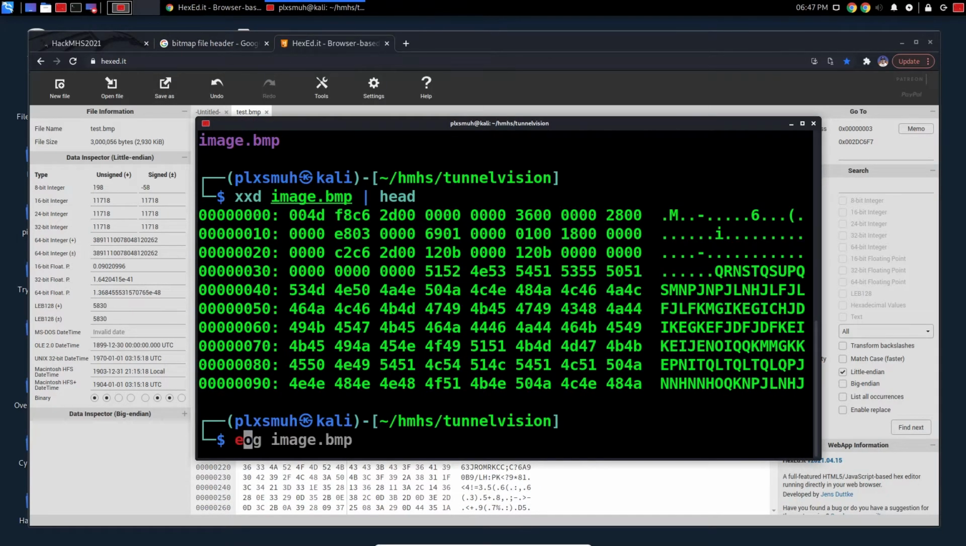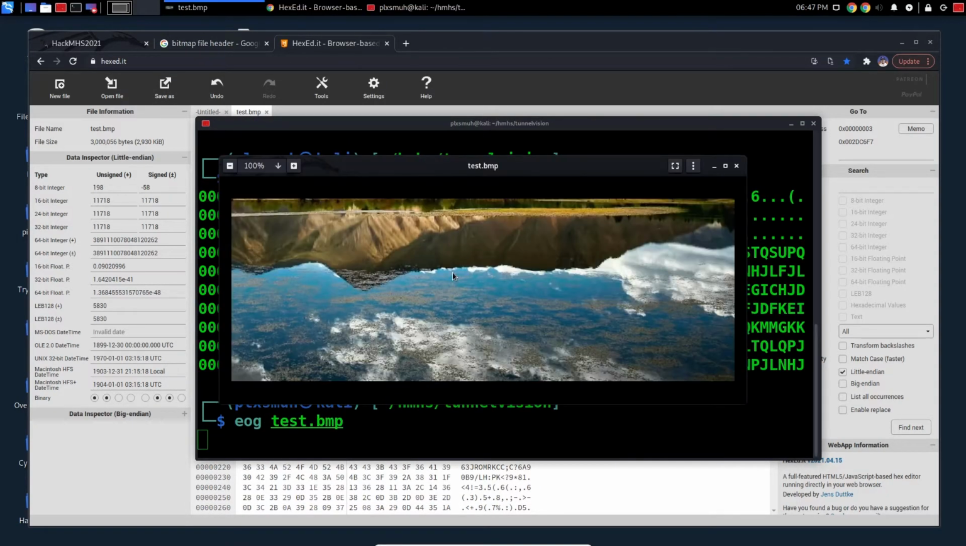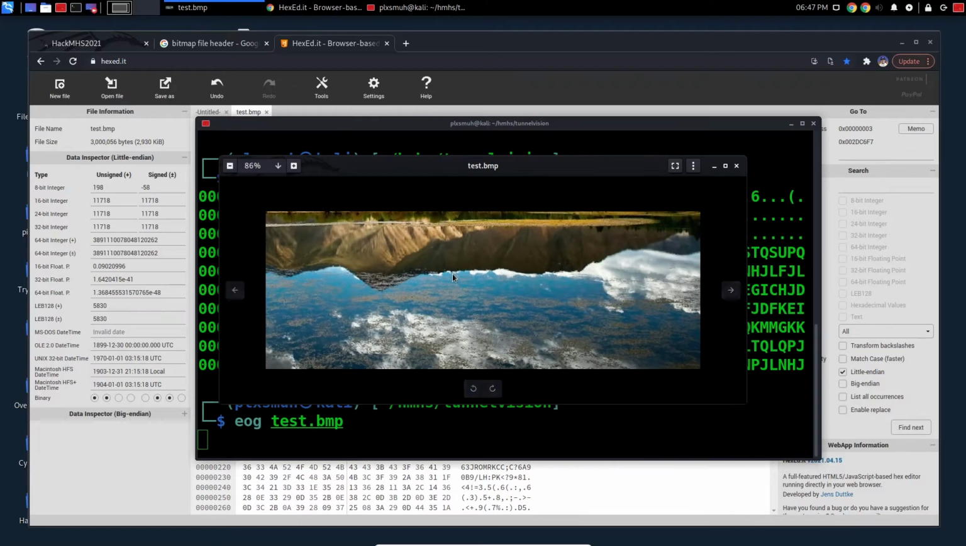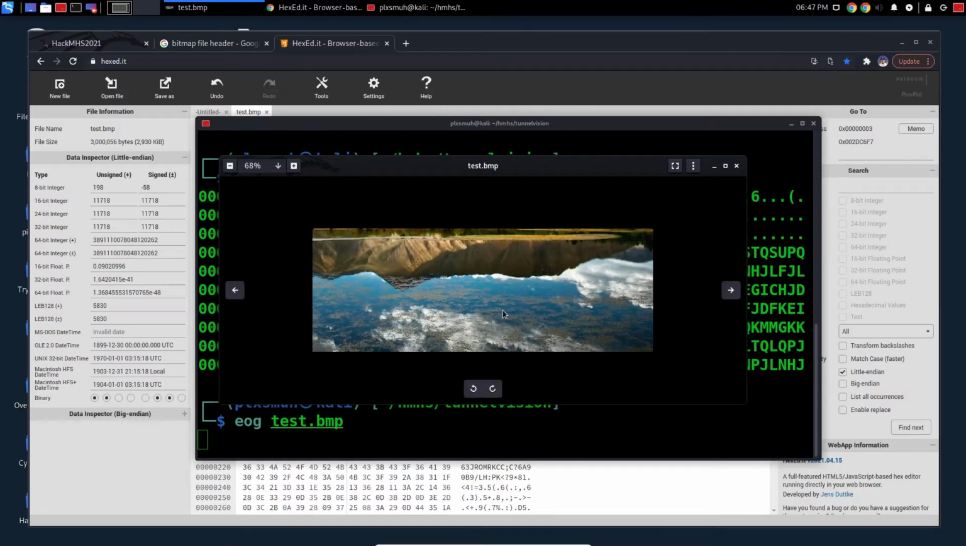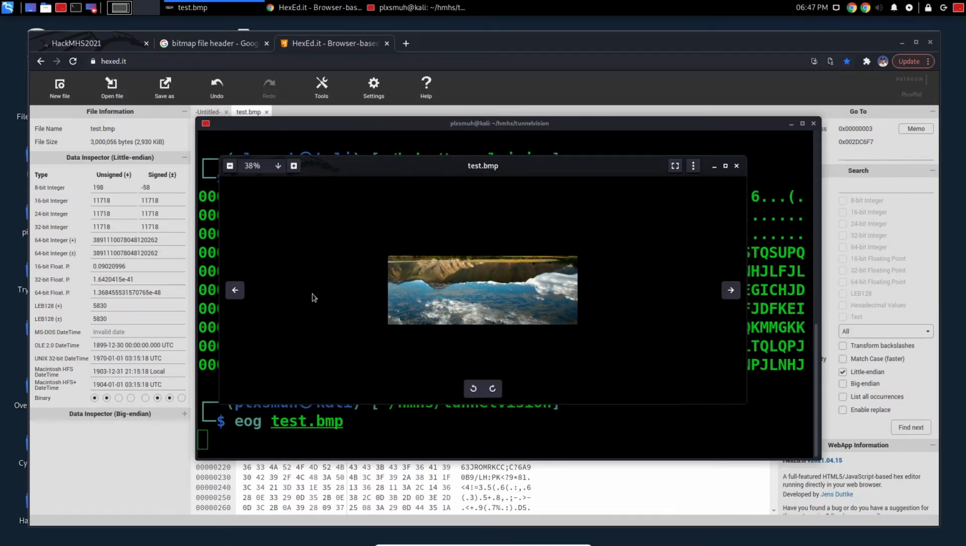Now let's go ahead and see what test.bitmap looks like. Okay, so we get our image, but we only get a certain part of the image. So we want to zoom out. We're only looking at this lake right now, hence the name tunnel vision. So how are we going to be able to zoom out and see the rest of this?